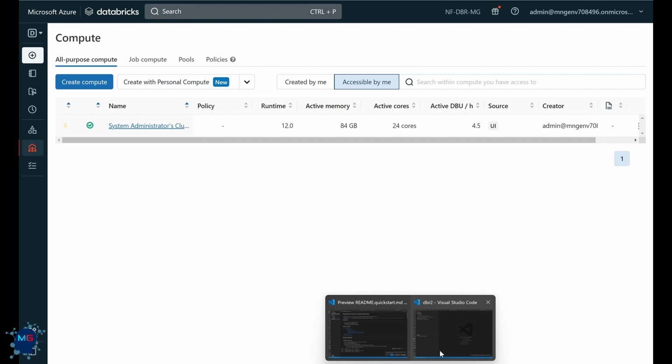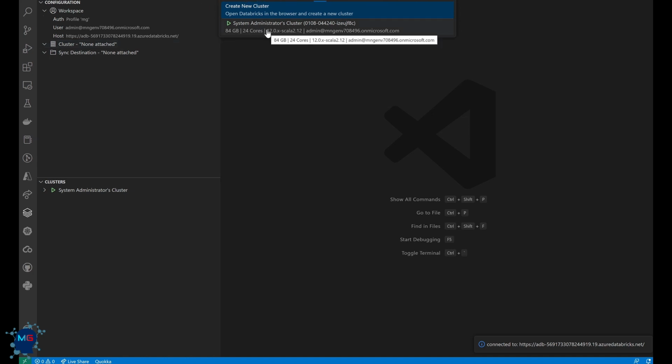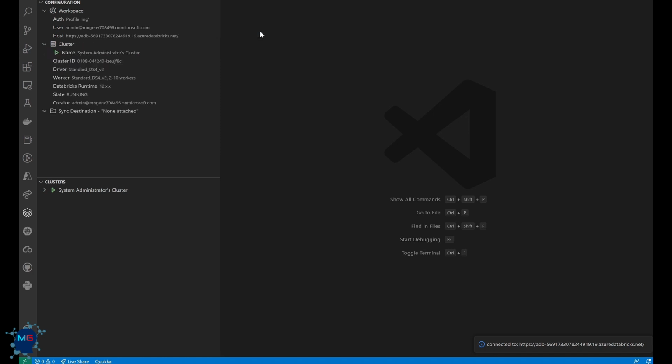So what I'm going to do in VS Code, here it says no cluster attached. That's fine, we're going to attach one. So I click on this icon here, and you will see that it automatically shows me the cluster that I have there. If you don't have any cluster, you can create a new one from here as well. So I have it. I already clicked on the second one, and there you go. It knows the name of my cluster, status running. I'm good.